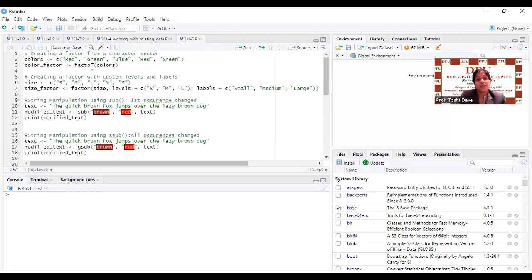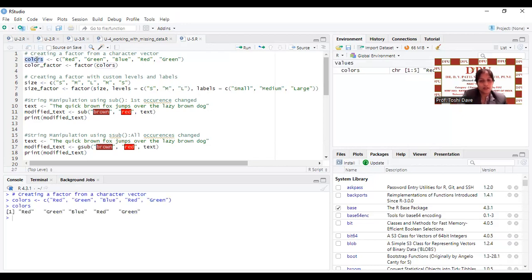So this is the way you can create a factor. Now, this is the output. These colors are the vector. As you can see, after converting it into a factor, it has given you levels: blue, green, and red are the three levels, or the three values, which are constantly getting repeated. Clear? So this is what a factor is.